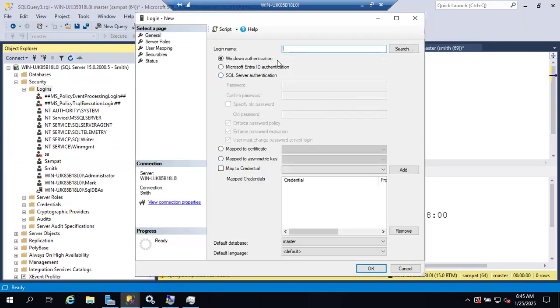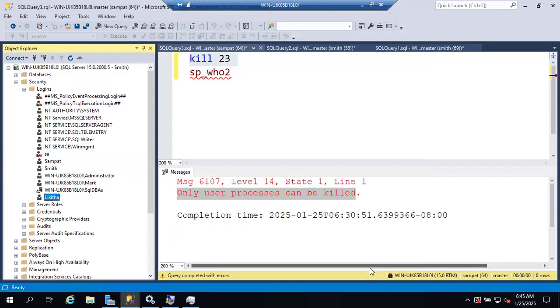Okay, SQL authentication. We'll try with the same name, Likita, with password 1, 2, 3. Earlier he cannot create. Right now, can he create, guys? Can he create now? Yes. Right, he is able to create.